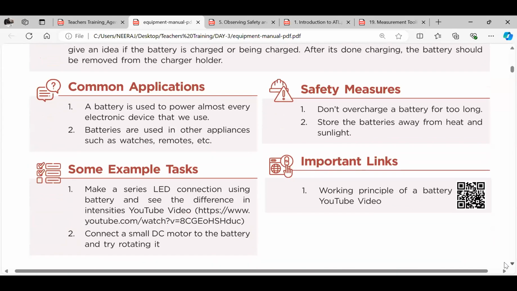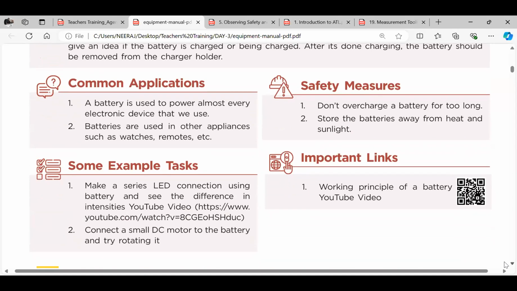There are some safety measures on how to use it. Do not overcharge the battery, do not overcharge the battery for a long time. Some common applications are also there, right?